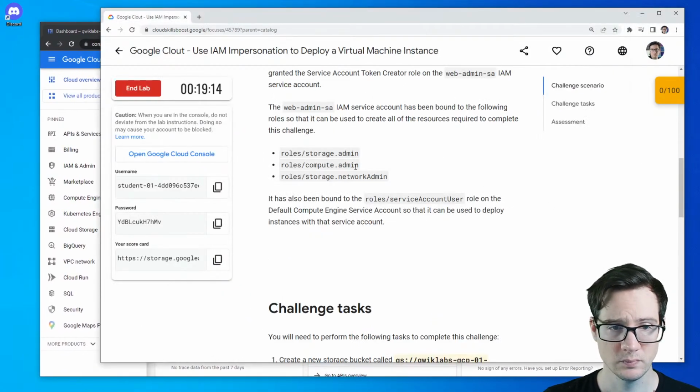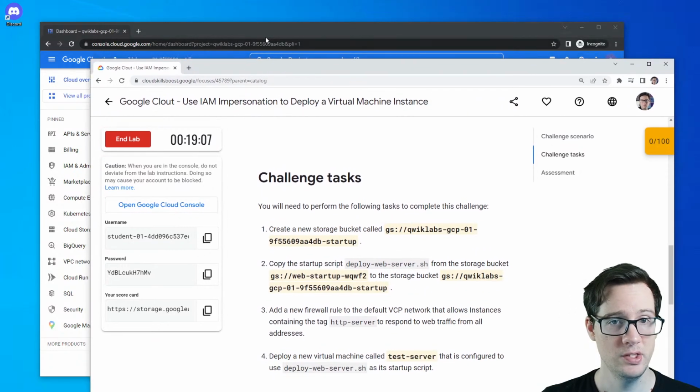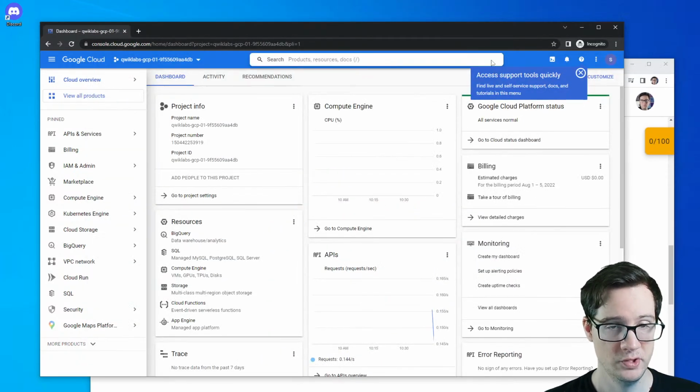So let's look at what the challenge wants. You need to perform the following tasks to complete this challenge. Create a new storage bucket. That is pretty darn easy. Let's make our way over to buckets.